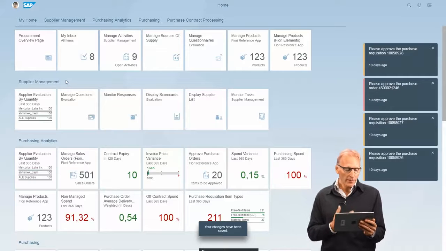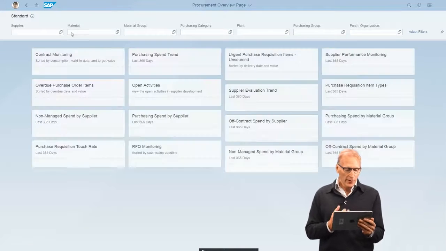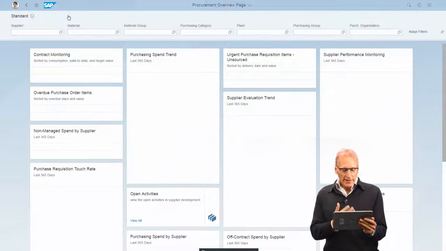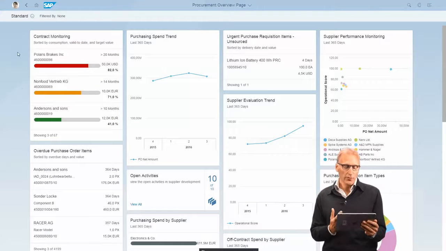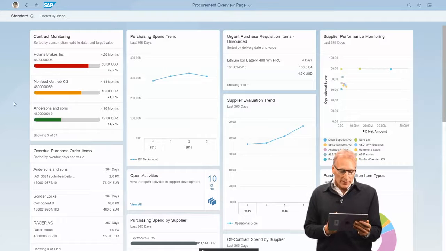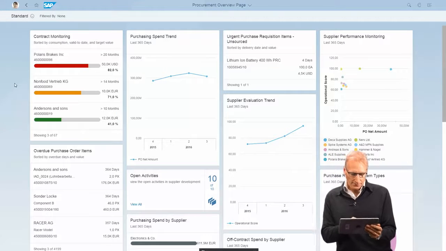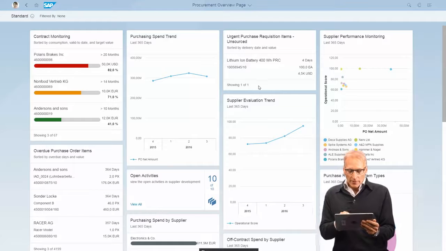So I'm now a buyer. I'm looking at the procurement overview page, a new pattern with Fiori 2.0. As you can see here, we have cards which give you information at your fingertips about what you need to do. So this is helping you manage by exception. You see, for example, cards here for contract monitoring. So this contract, for example, is getting out of date, or urgent purchase requisition items, supplier evaluation trend, etc.